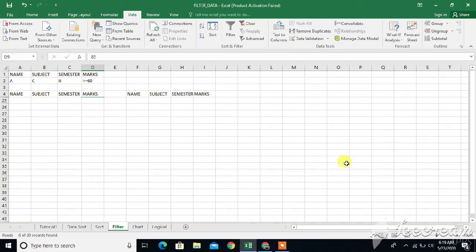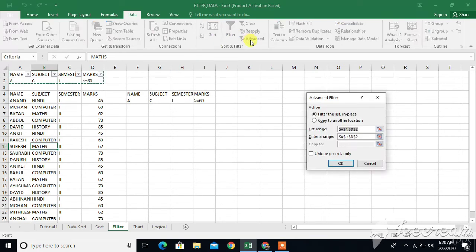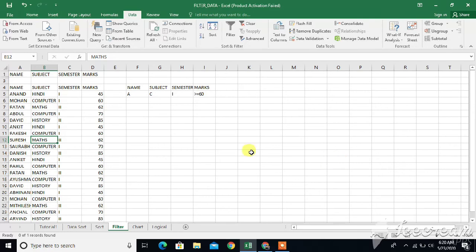And now you have no data, because see, there was no data of name A and then subject computer in semester 2nd. Okay, we clear the data. Let us make it semester 1 and recheck it. Advanced, row and criteria is written there, already there. Just click OK and see. This is your first semester data. So this way you can use data filter, advanced way or auto filter.